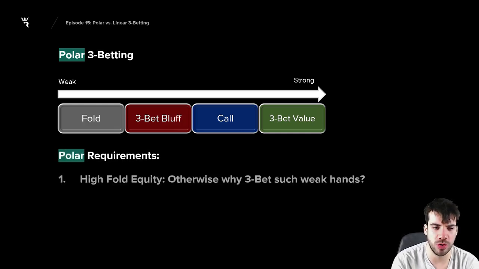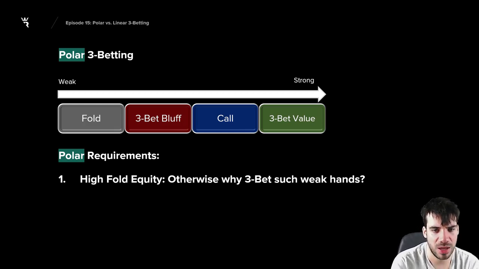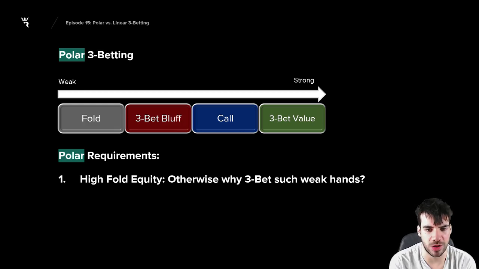The requirements for being polar are, 1, high fold equity. Otherwise, why would we 3-bet such bluffing hands, and why wouldn't we 3-bet more for value? If we think fold equity is lower, there'd absolutely be no point in adopting a polar strategy because we'd be missing out on clear value bets by using this tight, implied, strong value range. We could expand that down and turn a lot of those calling hands in dark blue there into 3-bets for value as well. And we'd want to do away with that 3-bet bluff range.